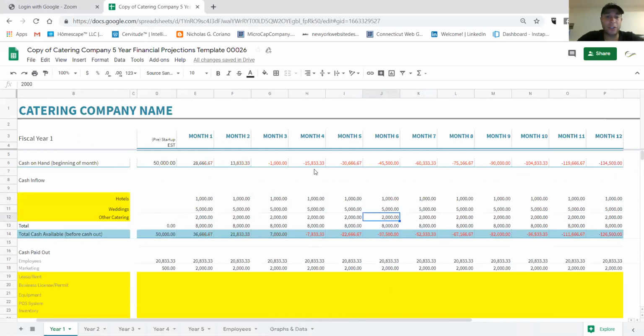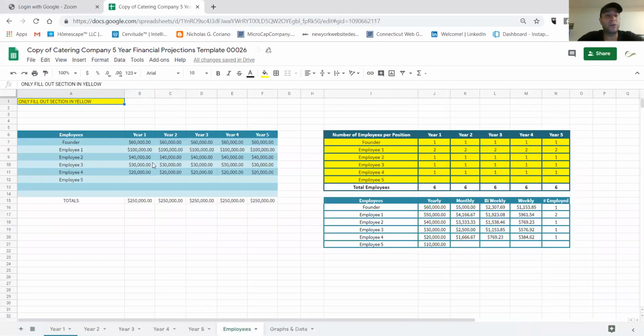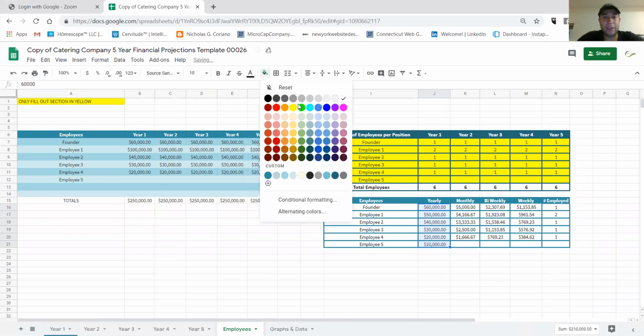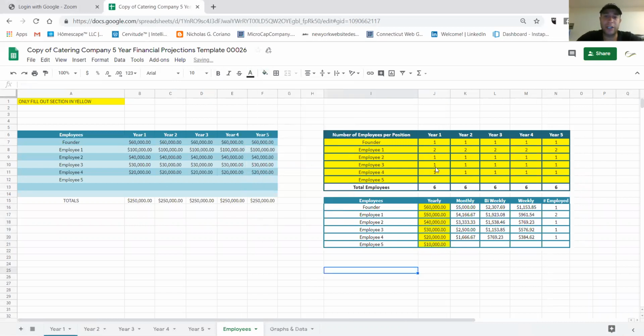So now what you see is a bunch of red, because what we're saying is we're spending too much on employees. So let me go back to employees. And again, only the parts in yellow you have to change. So you're going to have to change this. I'll change this for you guys, so you guys can always come back and check this out, right? I'll reset that. I'll make this yellow for us so we can see what we have to change.